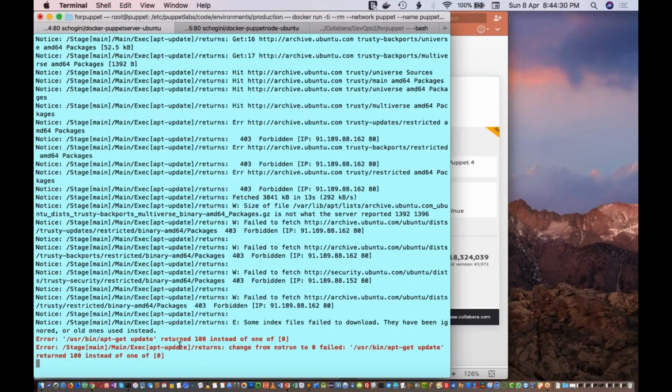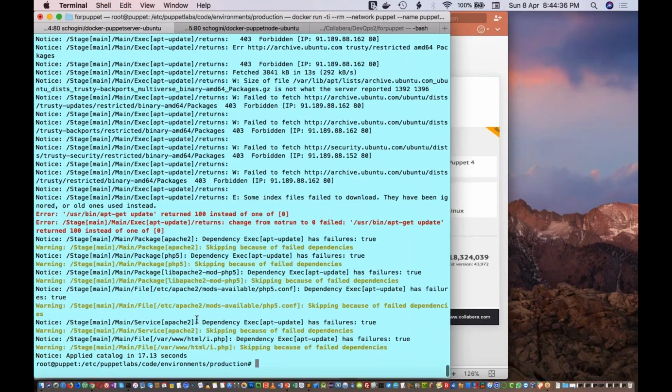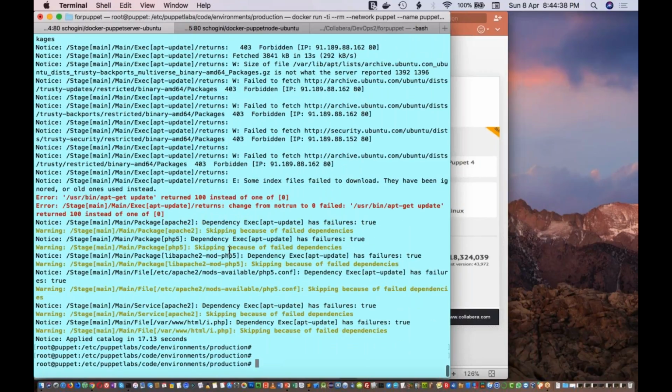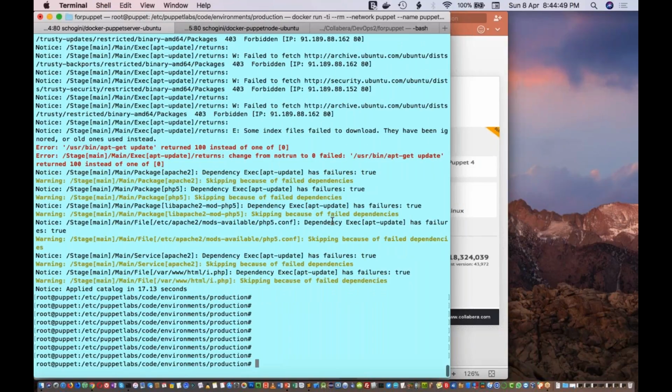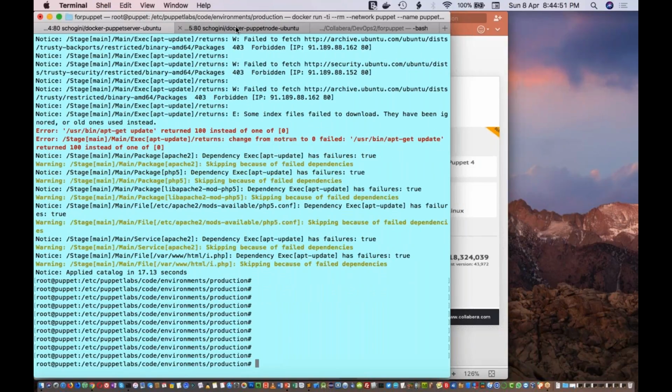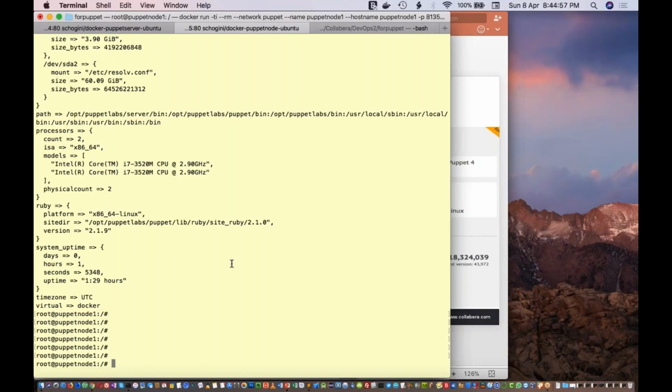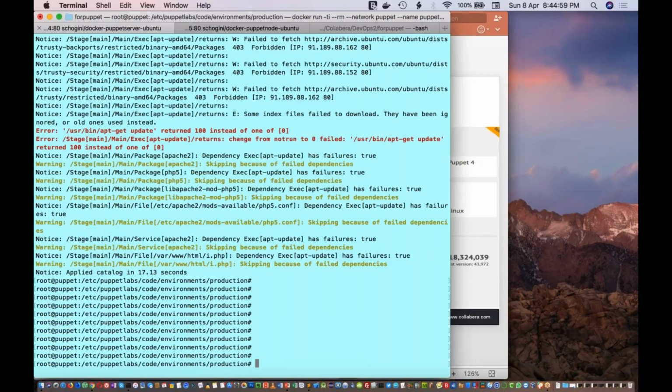And I'm getting errors in apt-get update. Okay, so this is an error related to my system. This forbidden IP issue is coming because of that. So, one minute. Okay, before that, let's keep it like that.